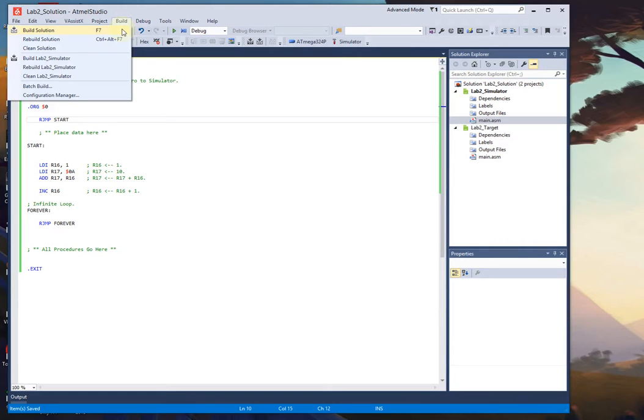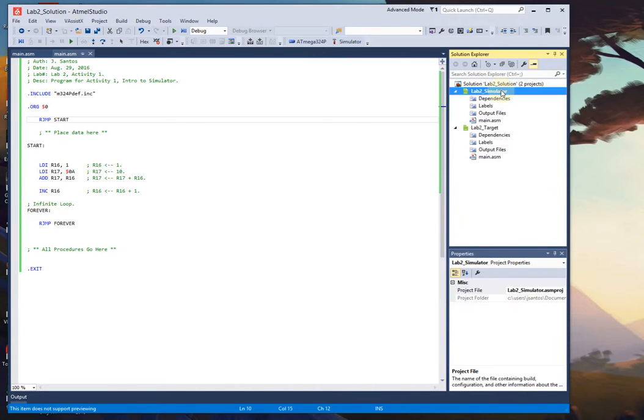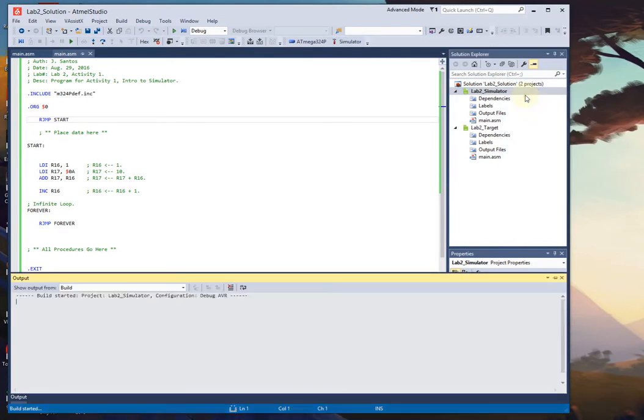Now, if we do this here, this will actually build both projects, the simulator project and the target project. I don't really want to do that. You can. There's really no harm in it, right? But instead, I just want to build my simulator. So what you do is that you select the project, you right-click, and you build it.